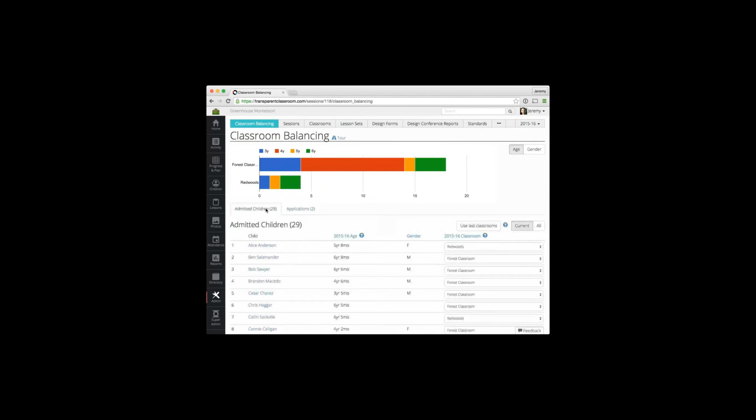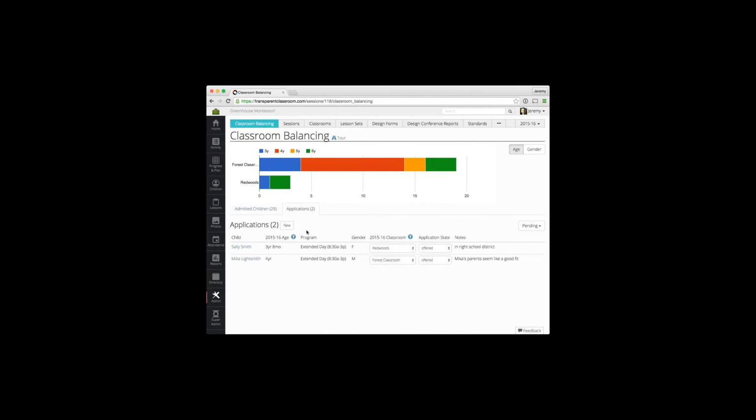So if we're looking at this year, we can actually go through and change which classroom a child is in. That changes the graph. We can go to applications and pretend a child is in one classroom or the other, or take them out. You can change the application state from submitted to ready to offered. If we go from ready to offered, it will actually ask us and prompt us to create a child automatically for us.